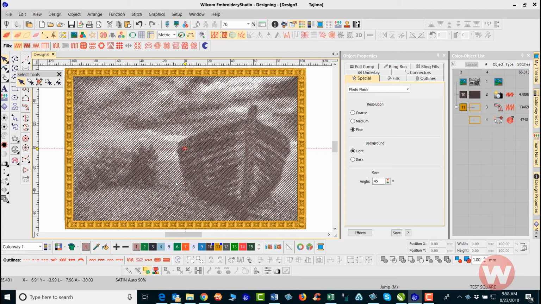But here, I just wanted to give you a rendition of how simple it is to bring in artwork and to convert it into black and white for the photo flash tool. And keep in mind that the quality of the picture is going to be crucial with this, and any black and white photograph is not going to work as effectively.